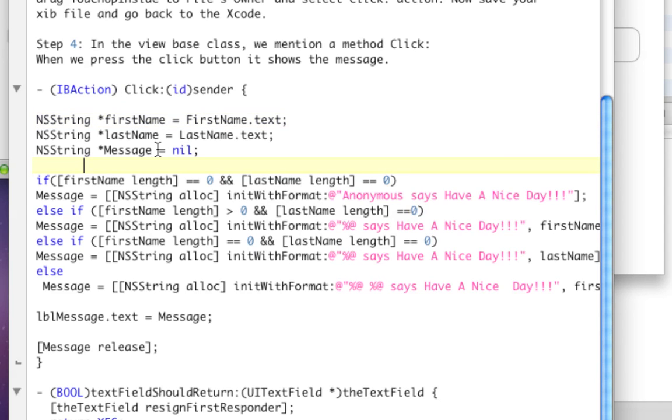So you have the three variables: the first name that's connected to the first name text box, the last name, and the message, which is going to be the final result. So if first name length equals 0 and last name length equals 0, that's where we're going to get that anonymous from. We're going to take that string and make it anonymous. Else, if it's larger, then take it, use it.